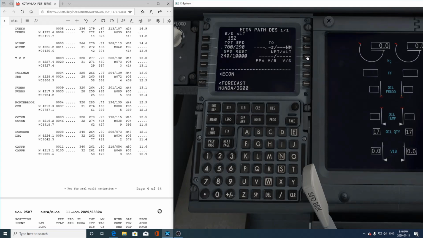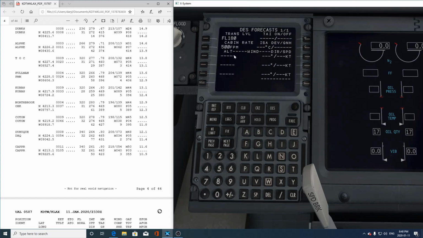Go to the descent page and see if, no, I can't put that in there either. So sometimes it's useful to use that. I don't know if it's functional. You can check that in flight.